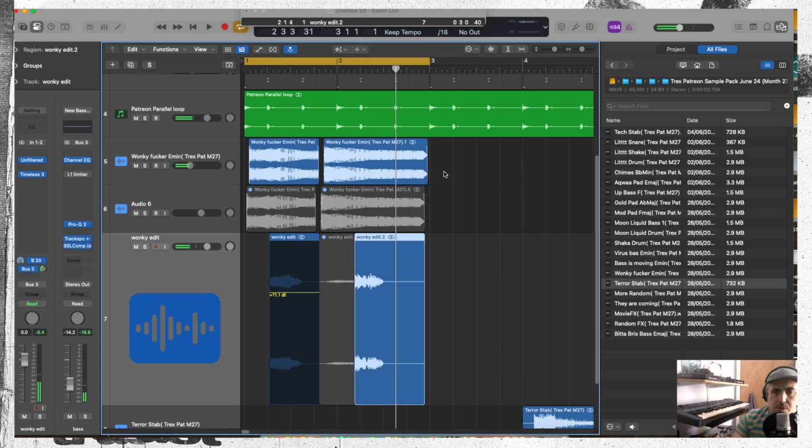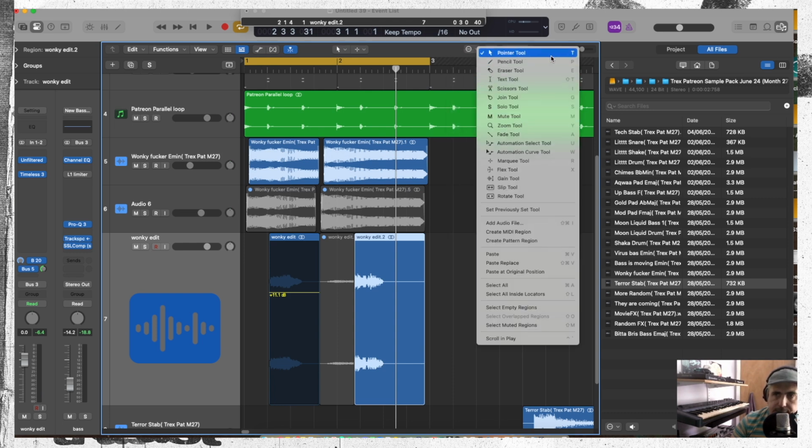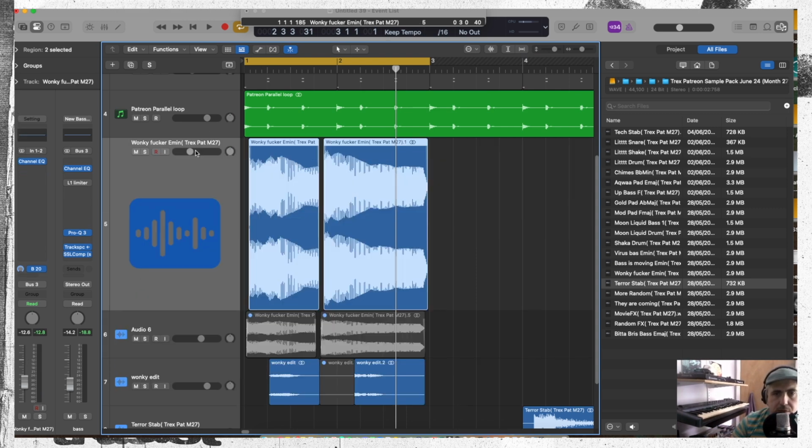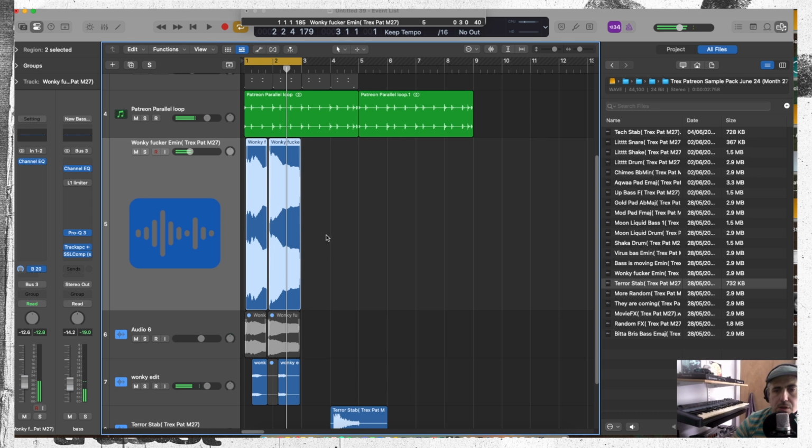So there you go. You can make really interesting stuff with the parallel effects and adding some distortion, bouncing out little cool bits, and then editing them, and you've got something really interesting there. You've got your bass which is nicely compressed and parallel compressed, and then yeah.